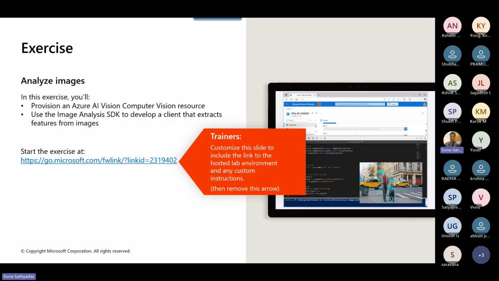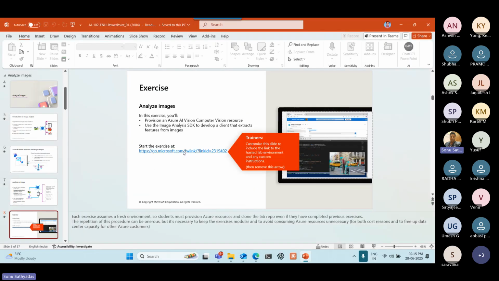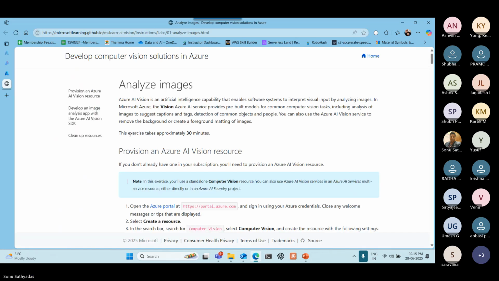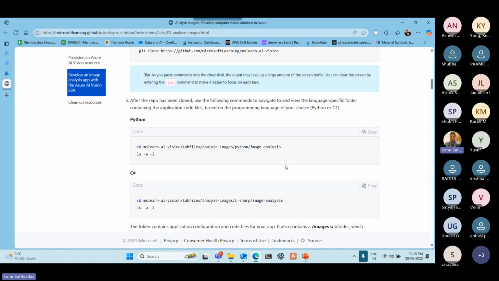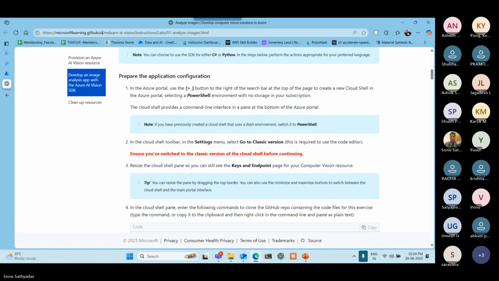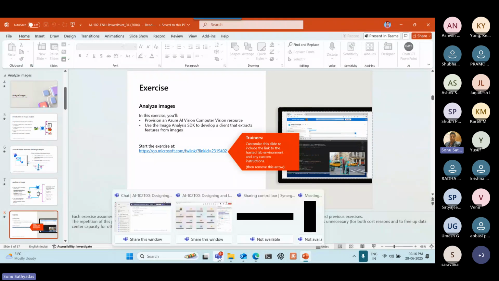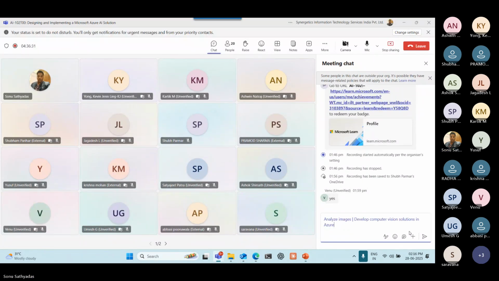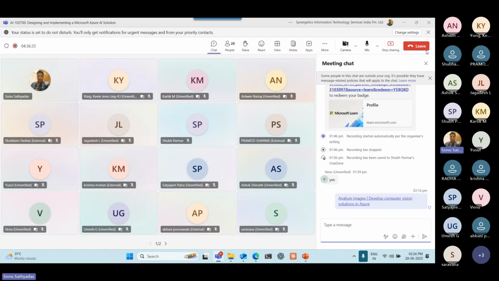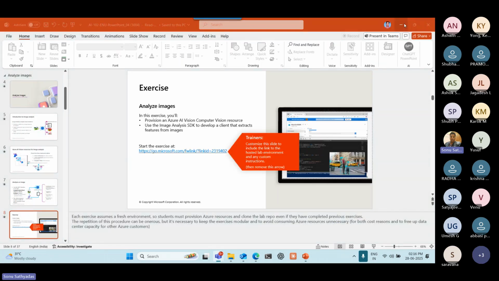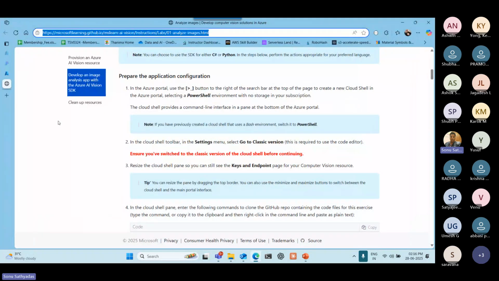So we will see how we can use this analyze image option. So there is a lab or exercise available. So this is the exercise for the computer vision. I'm not following this instruction, but I can simply show you, this contains some coding also, but I'm not going with that. I'll share this link with you. But I can show you how we can use the image analysis feature for that.